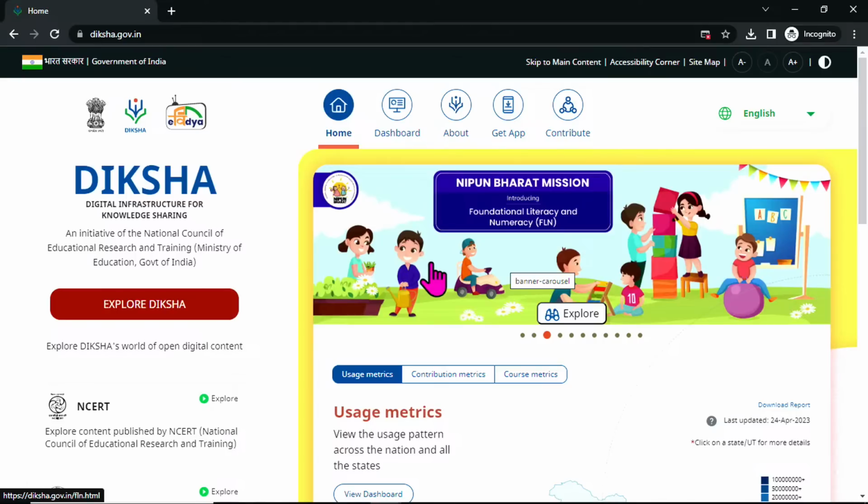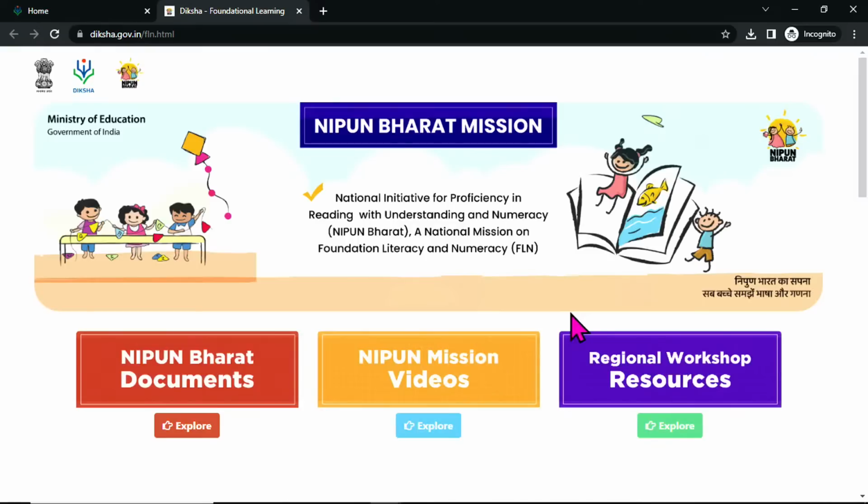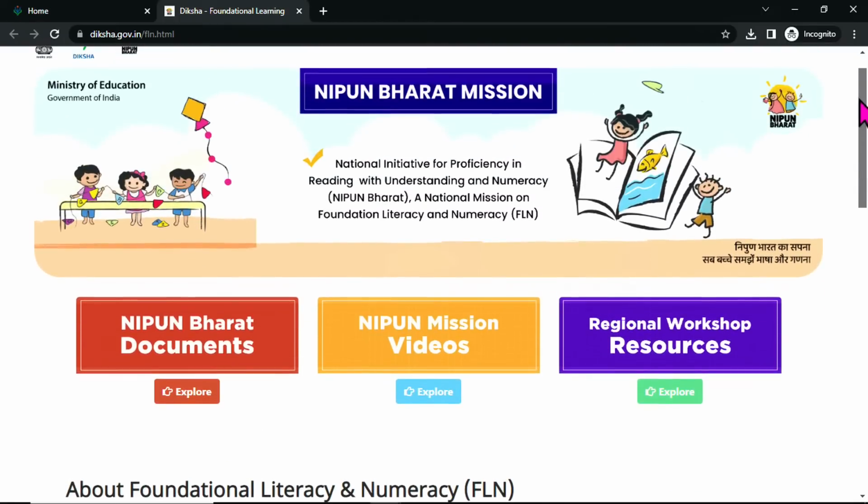For accessing the Nipun Bharat Vision vertical, the FLN vertical, we have to type diksha.gov.in. This is the home page. Here you can see the 3rd dot. When we click on the 3rd dot, you will get the Nipun Bharat Mission banner. Here you can see the explore button. When we click on explore, we will land on the FLN vertical page. This is the FLN vertical page. You can see what all is there.